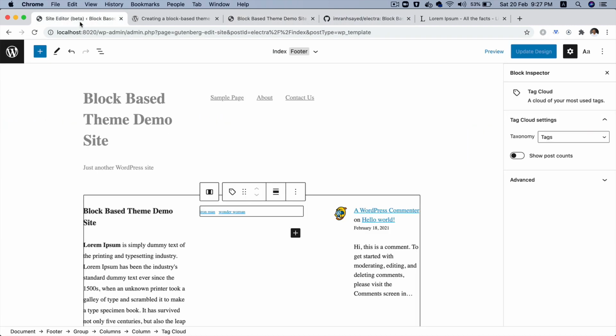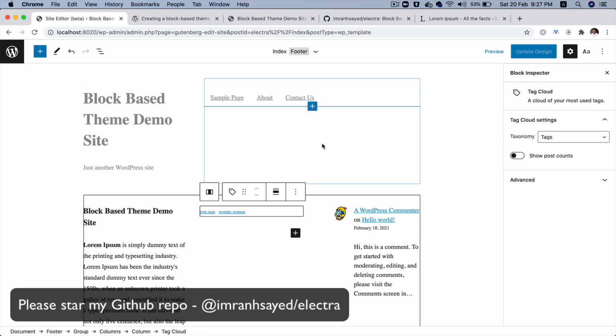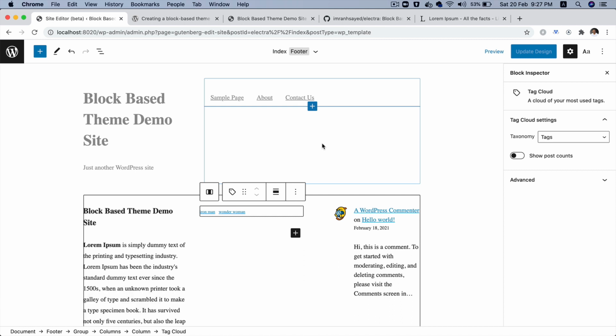Awesome. So that's that. And in the next video, we're going to do the content of the post, which will contain your display of the post along with pagination, etc.